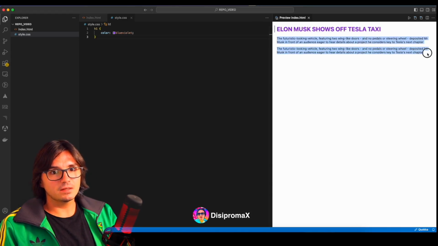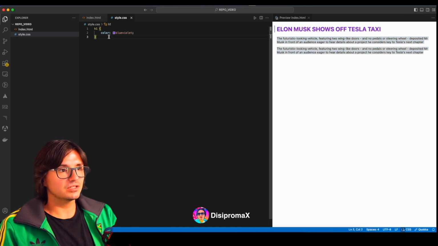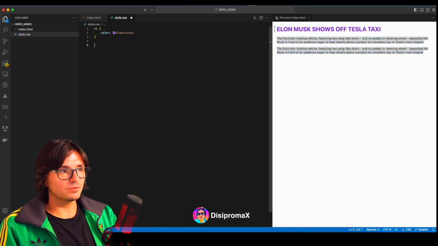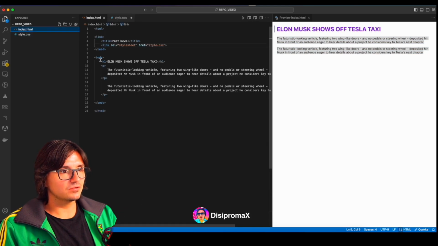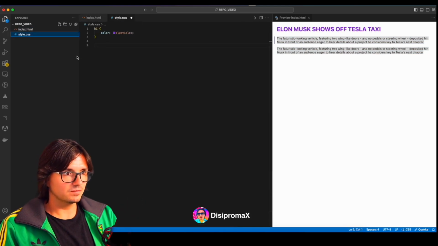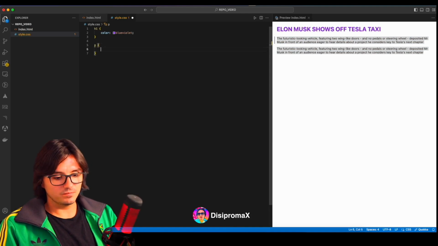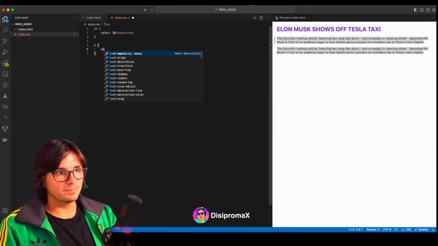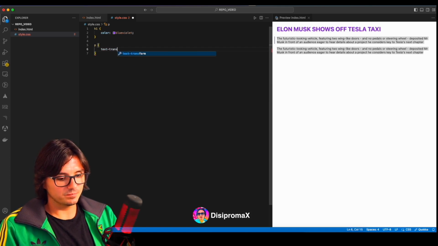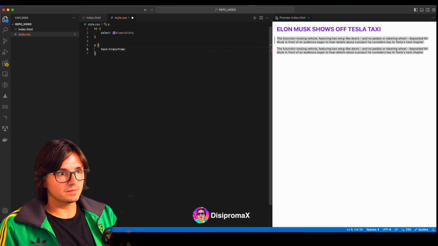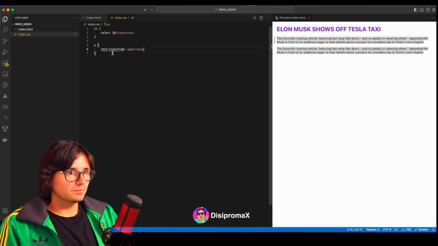I don't like this text. I want to make it so that all the letters are uppercase. Each letter is capitalized. For this, I need to refer to the tag correctly, not to the TVP. And there is such a CSS option called text transform. Text transform uppercase. Oops, I wrote transform incorrectly.